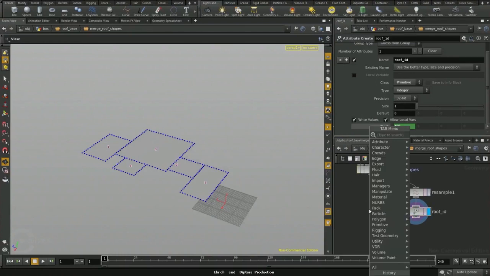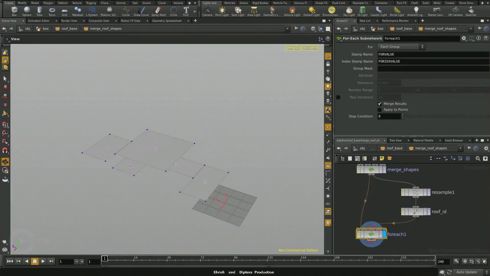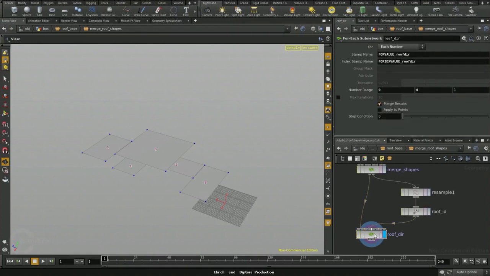So let's bring for each subnet, and we will need the non-resampled version as well as the resampled version. Let's call it roof direction. It's each number. Let's rename the stamp name as well. So roof direction, and here as well, roof direction. And number range for now, let's make it go only once. And we do need merge results, as we're going to treat each primitive separately from the results of the previous iterations. So let's go inside.